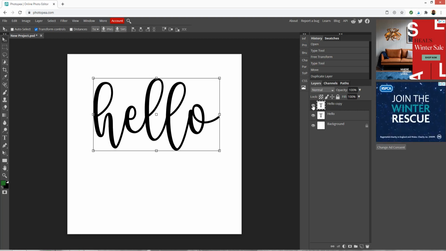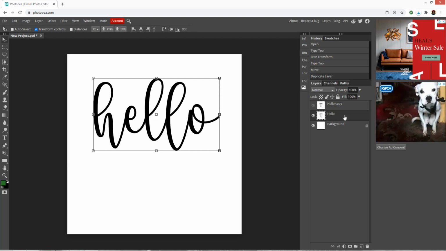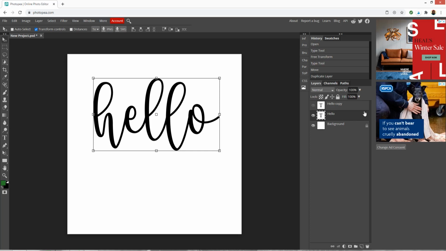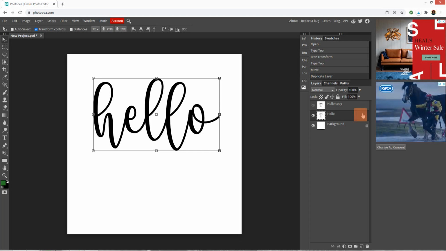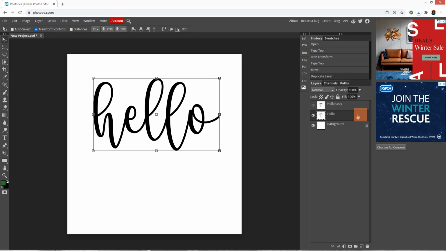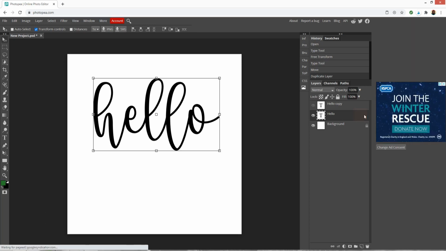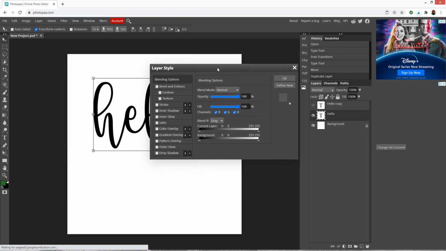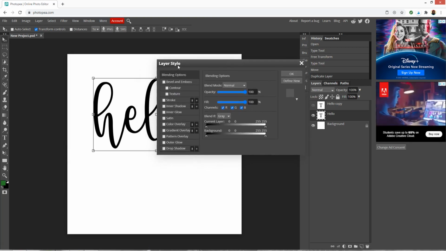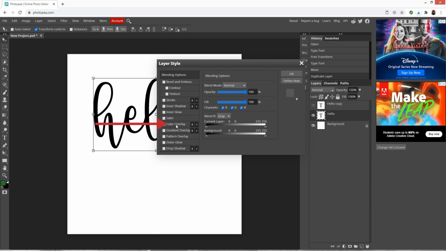For now, I'm going to hide that by clicking on the eye icon. And then I'm going to click down onto the one underneath. I'm going to put my mouse on the right hand side of the layer in the Layers panel and then double click. And that's going to bring up this menu for me. This is called the Layer Style menu. I'm going to look down this list until I see Color Overlay, and then I'm going to click on that.